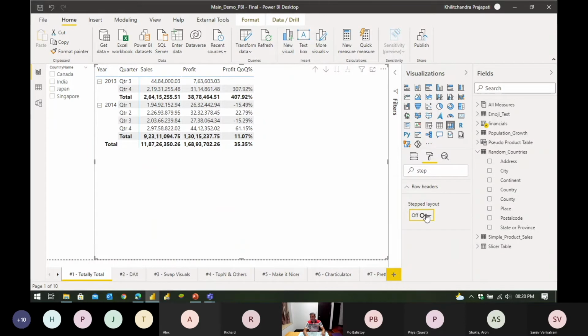When I turn the step layout off, it gives me very precise detail: whatever is here, see, that is the empty space. Whatever is here means it's the sum of the inner table, and whatever is on the outer side is the outer sum. So for me, if I have to design the report, I would prefer the stepped layout to be off. But feel free, based on your use case, you can choose however you want to display.